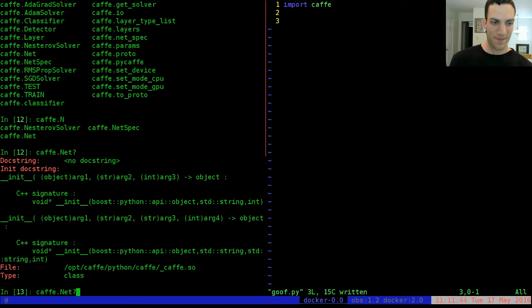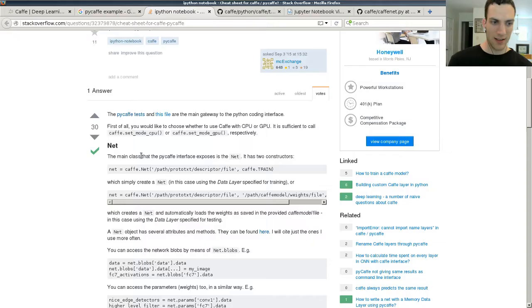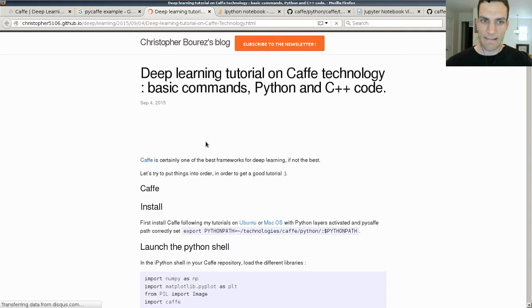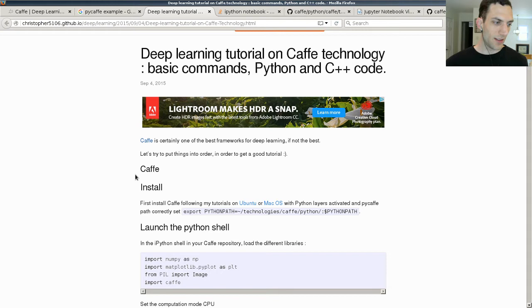What is this? Nah, I can't do that, because I don't want to have to set up a prototxt descriptor file. It has two constructors using this. And if you already have some weights, you can do that. PyCaffe, deep learning tutorial on Caffe technology. And if I'm missing something obvious, anyone do tell me that I'm an idiot and tell me the right thing to do. This is the internet. I fully expect to be told I'm an idiot several times a day at a minimum.